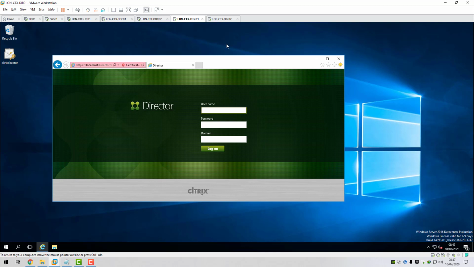What I'm going to do is pause the video, and then I'll resume, and then we'll start the next section, which will be the load balancing configuration for Citrix Director on our NetScalers. Okay, thank you.